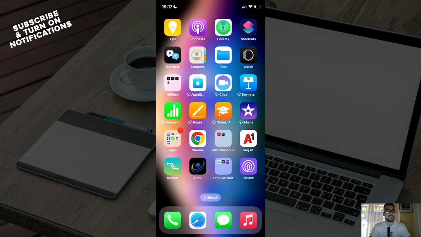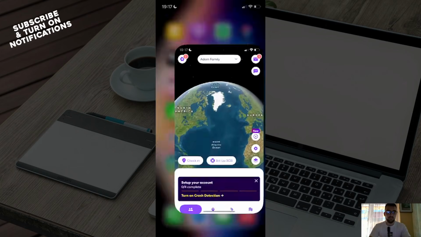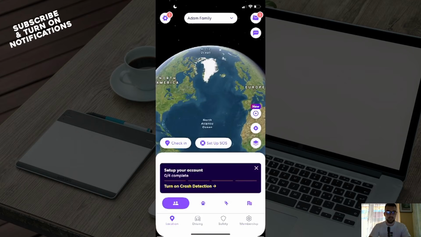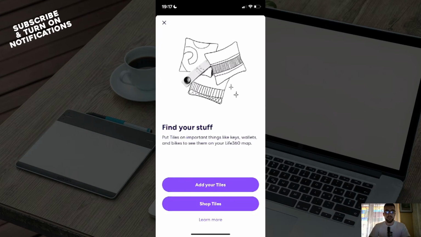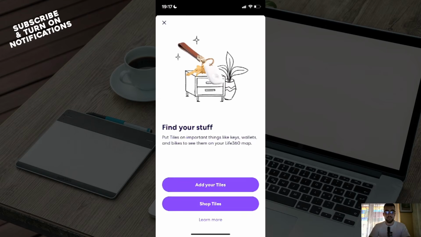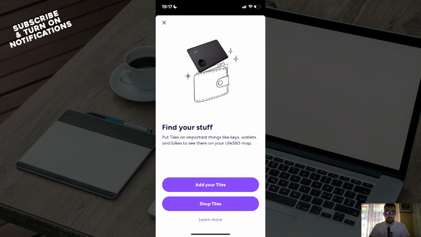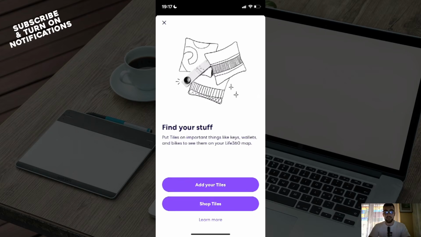So you can use Tile instead. You can choose to add that Tile tracker, which can integrate natively inside the Life360 app so your whole circle can view items. In this case, you can choose your Life360, go to open up certain items, and you can find stuff like you can put Tiles on important things like keys, wallets, and bikes to see them on the Life360 app.